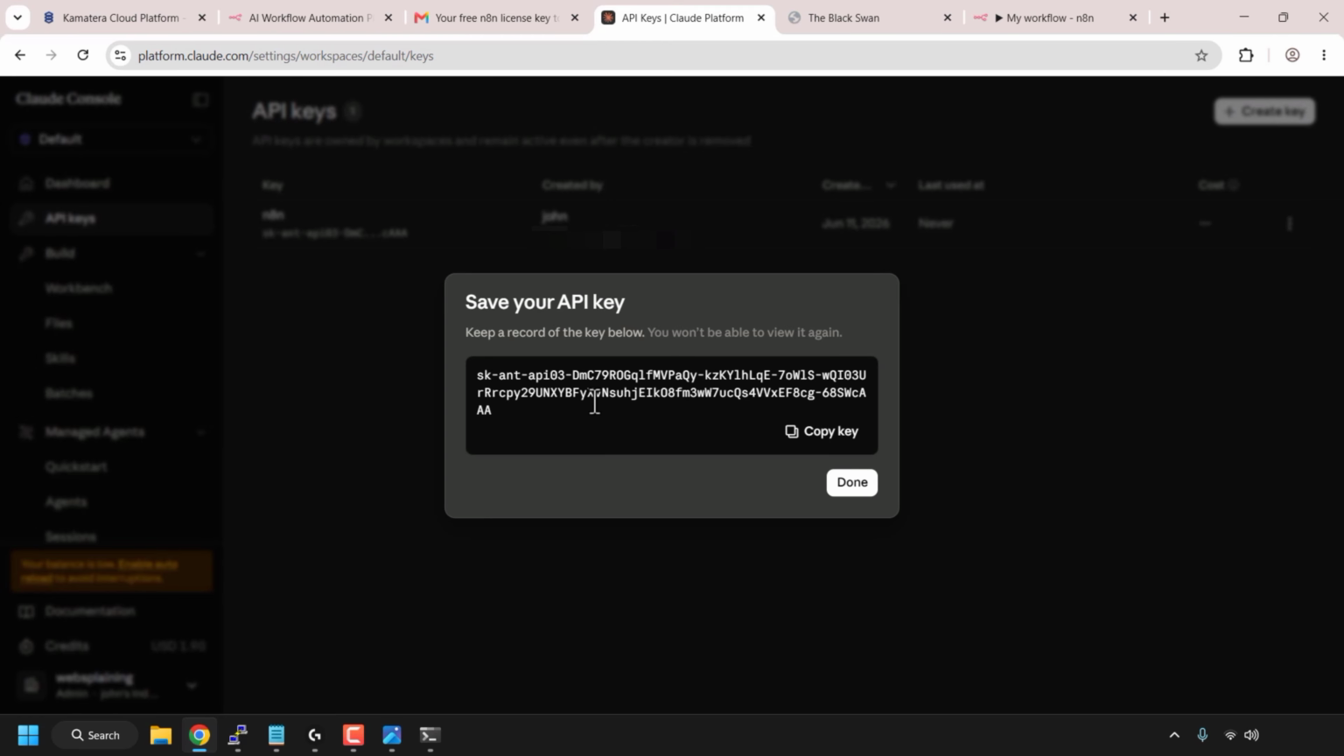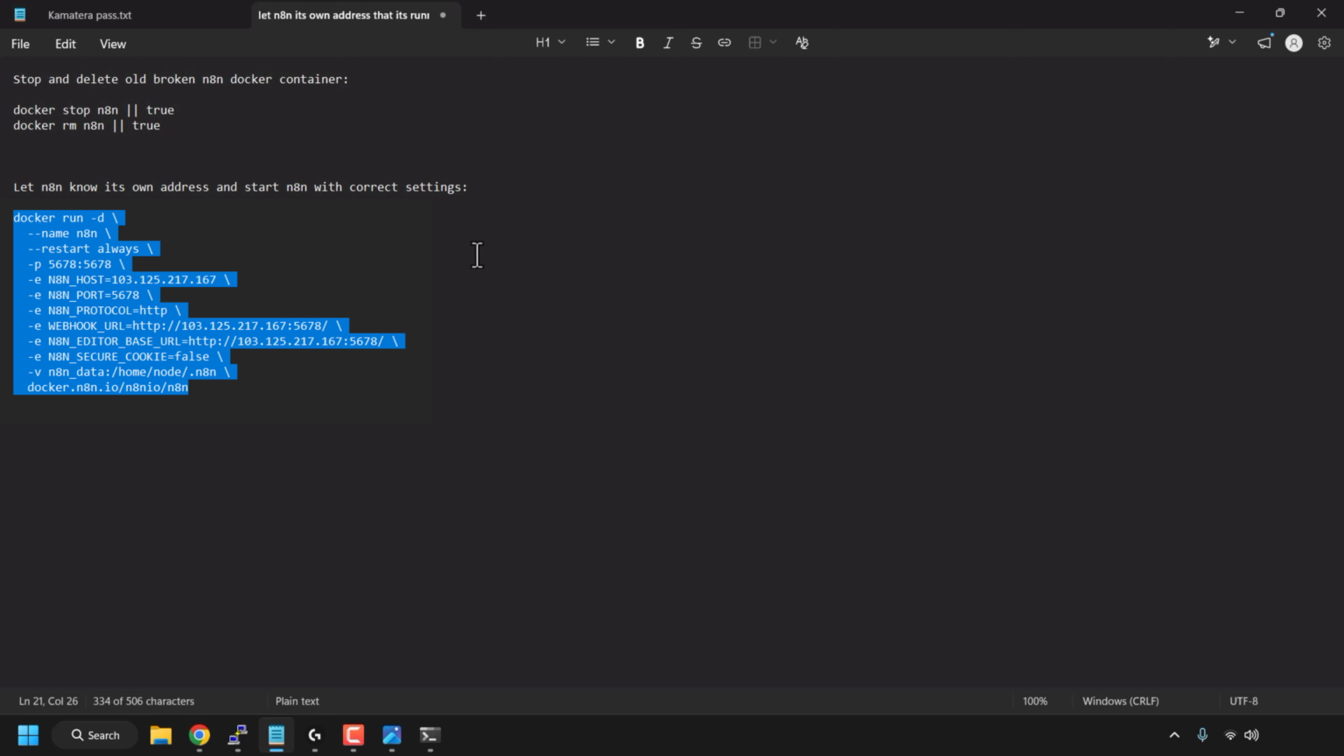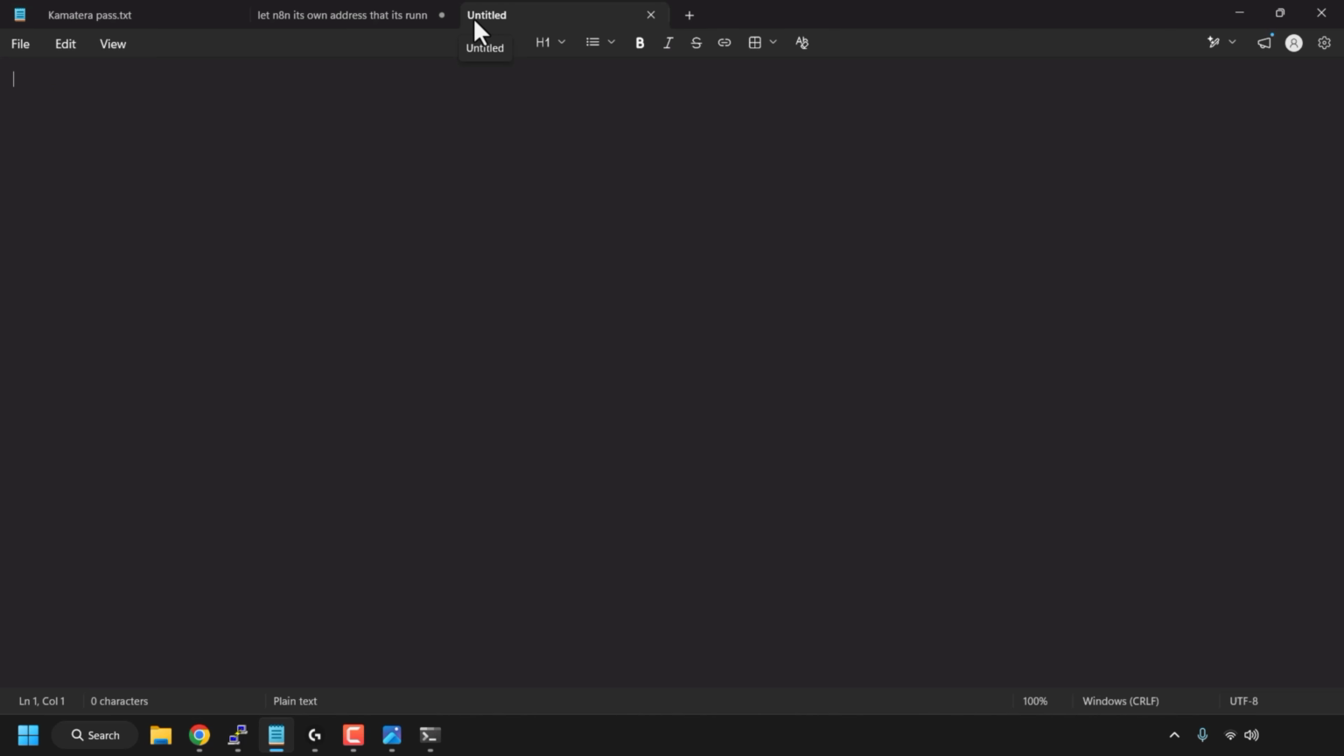It starts with SK. I'm just going to click on copy key to copy this entire key. Now, before proceeding and entering this into your n8n AI agent, it's good to make a backup of it. So I'm going to open back up my text editor here. I'm going to click on the plus symbol to create a new notepad text document, and then I'm going to right click and click on paste. And there we go, we've made a backup now.